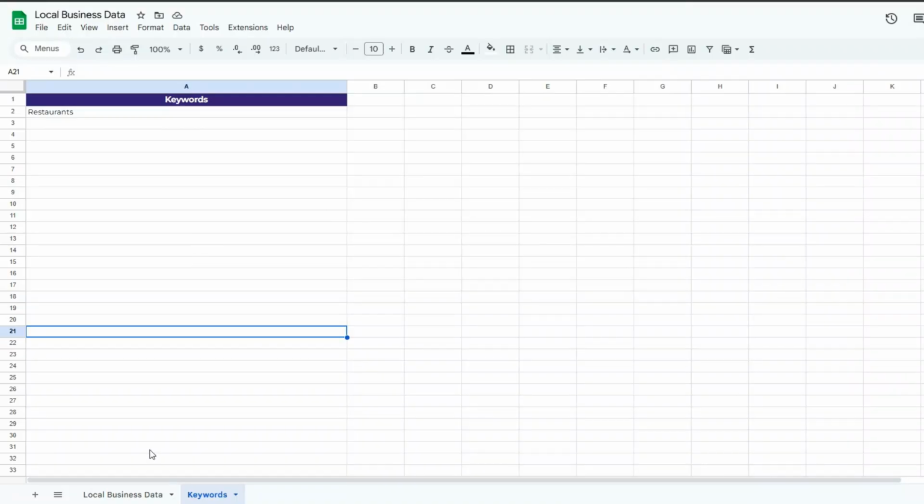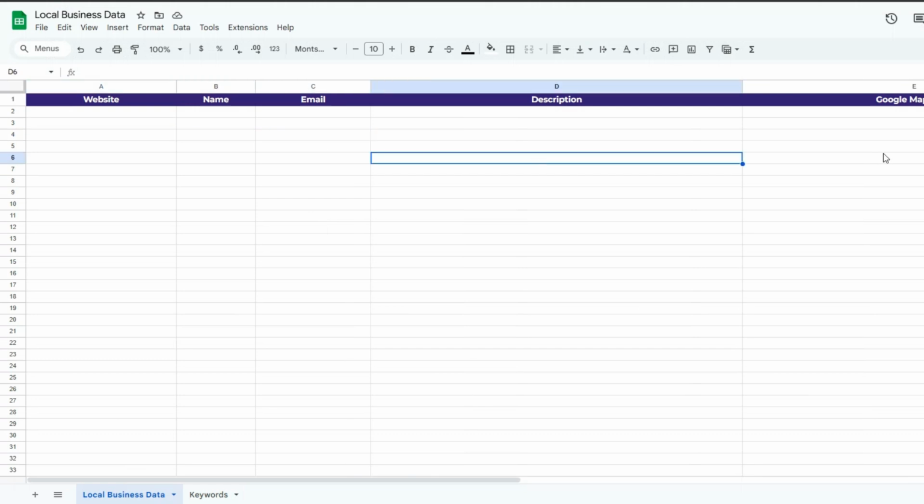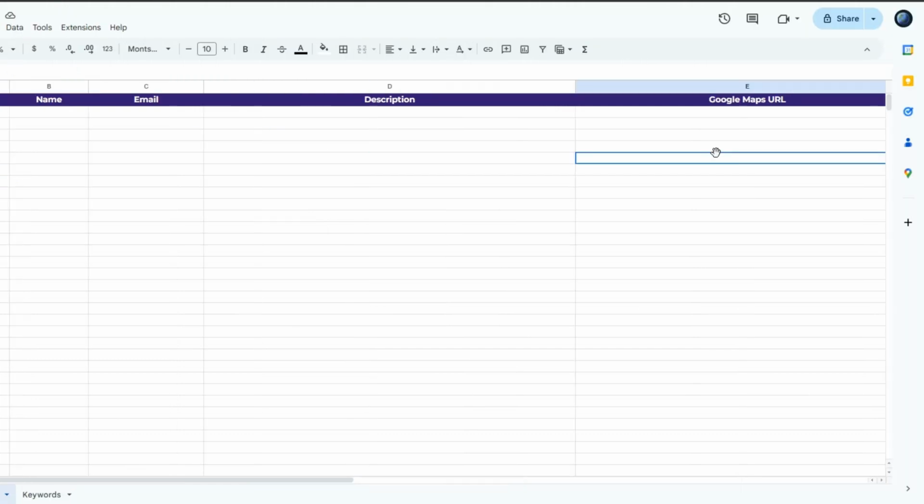In Google Sheets, I've also created another sheet that I've renamed to local business data. Here's where we're going to add our local businesses data. We're going to add their website, their name, email, description, and their Google Maps URL over here.